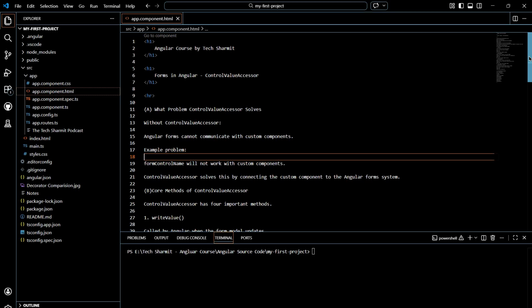Alright, so now let's get started. Here you can see we have one main heading that says Angular course by Texture Math. The second heading says Form in Angular Control Value Accessor. This is our topic name, and after that I have prepared the notes for you that will help you to prepare well for your interviews. So let's start with the first question.